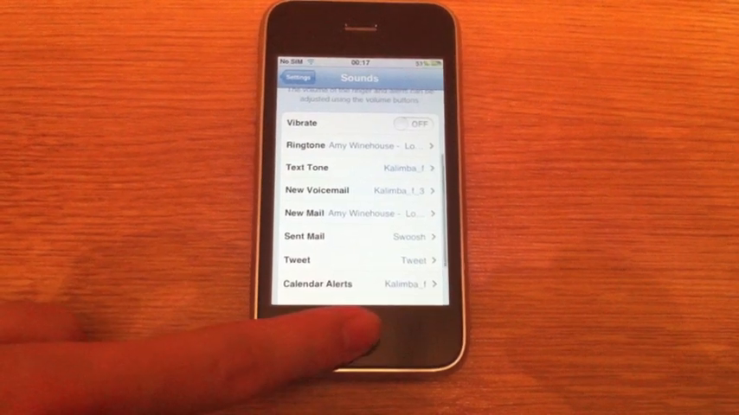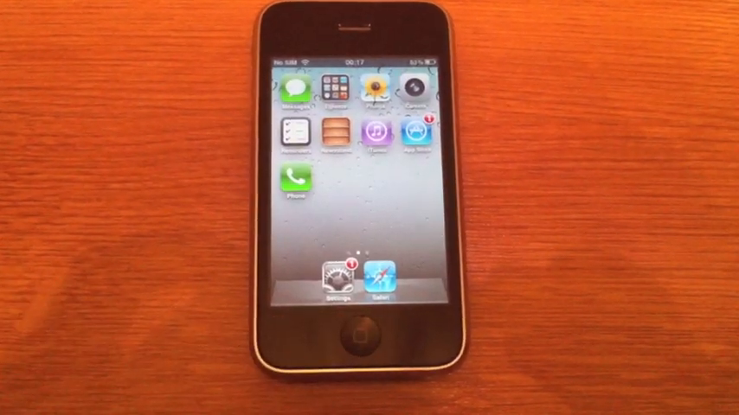That's how to load your custom ringtones, made with MP3 to Ringtone, to your iPhone.